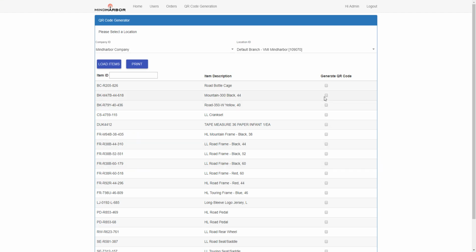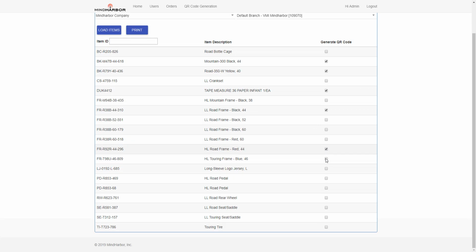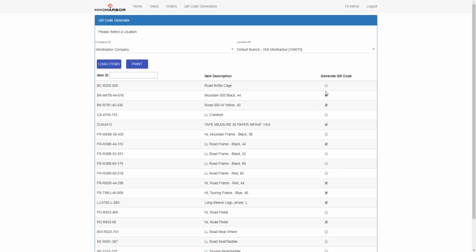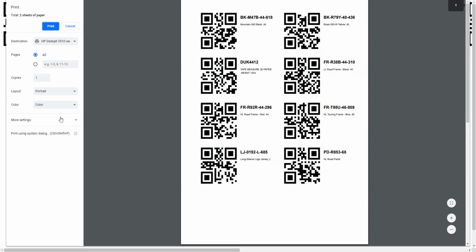From here, the user can select what items they want to generate the QR codes for. When they're done selecting the items they want the QR code for, they hit print. This will bring up a print preview of what the QR code label is going to look like. From here, the user can click on print.